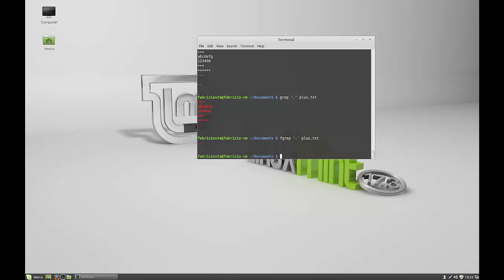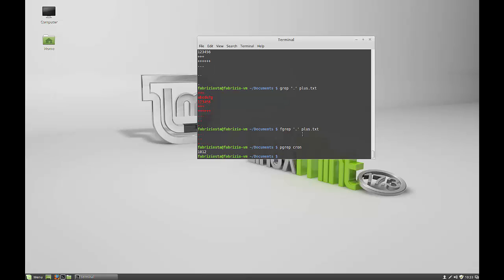Pgrep is used for looking for processes. It lists process IDs that match our criteria. For example, pgrep cron. In my case, it will return 1012. That is my process ID for the cron daemon.